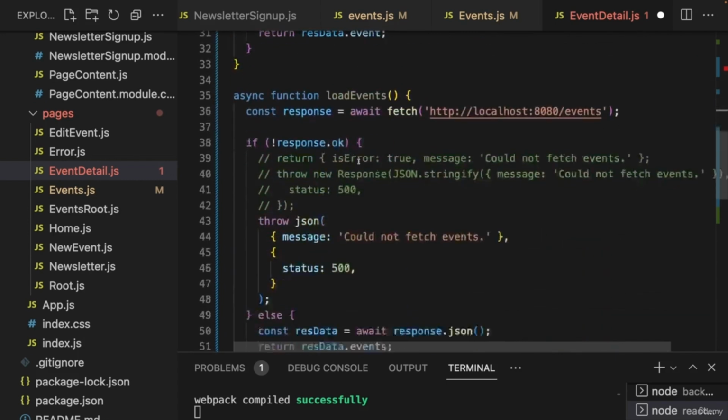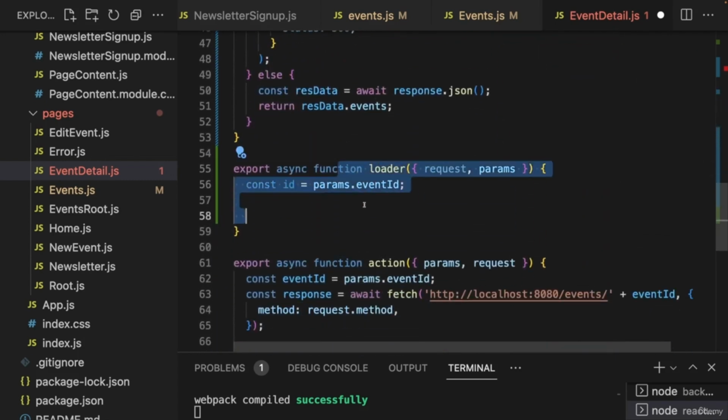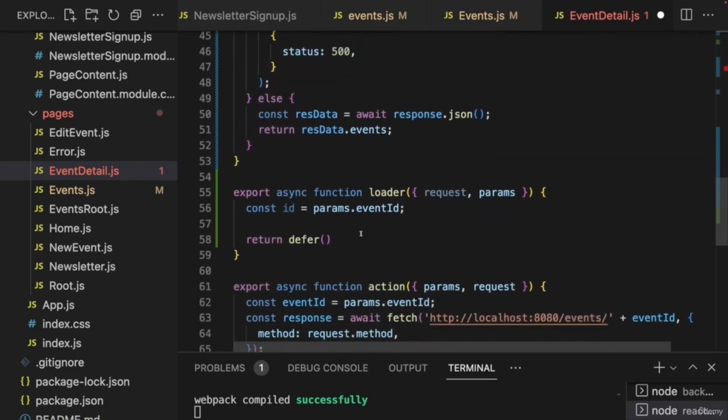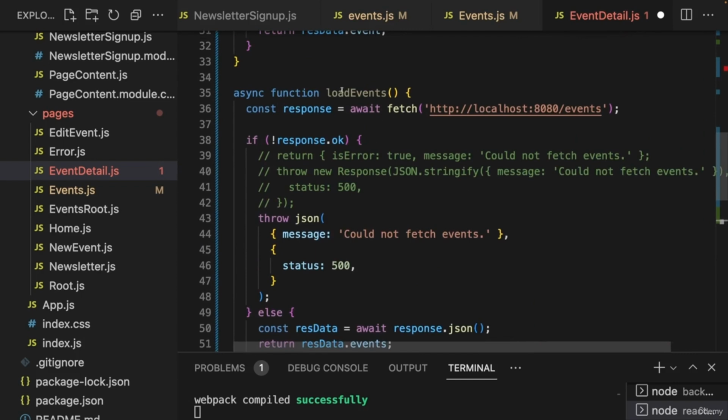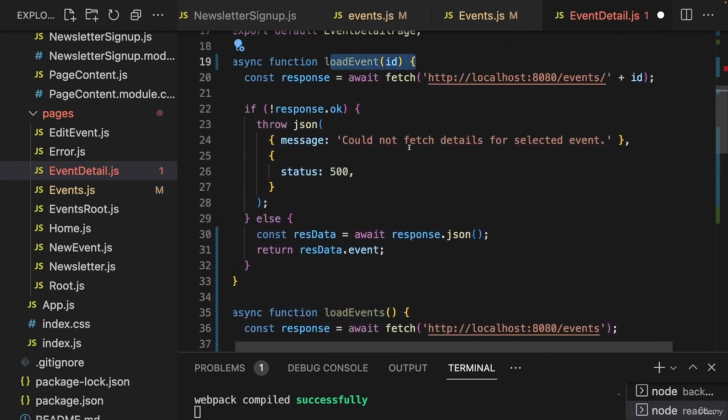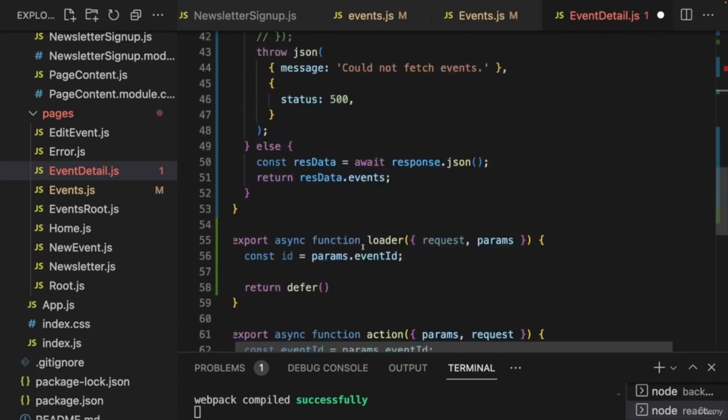So now I got these two helper functions, and I will now use them here in this loader function. Because here I now want to actually defer again. So I will return defer, and for that, of course, we must import defer. And I will defer here because we know that loadEvents will take a while because we have this 2-second timeout on the backend, whereas loadEvent should be rather fast. And I want to show you how defer can help you load some data whilst still waiting for other data.